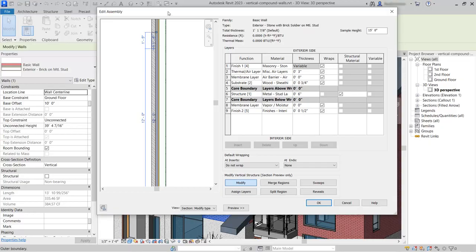and then we'll select the upper split line for the top of the soldier course, and we'll set this to be 8 inches, so that we've got an 8-inch soldier course that starts 12 feet from the bottom of the wall. So now we'll click on Modify to disable it.